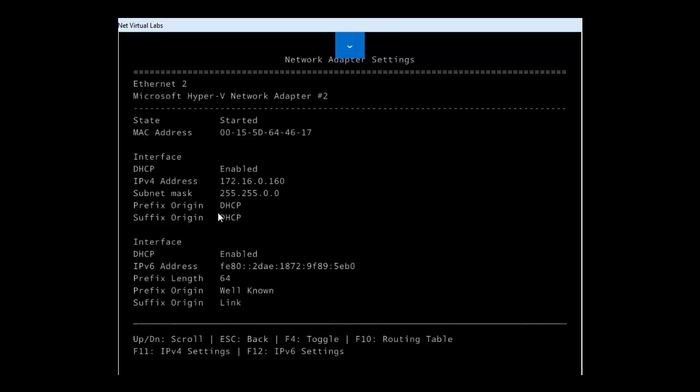And let's look at our configuration. Notice that the DHCP is enabled. It is providing IP configuration. And we need to make a note of that IP address because we're going to want to use it again. 172.160.160. And we want to press escape twice.